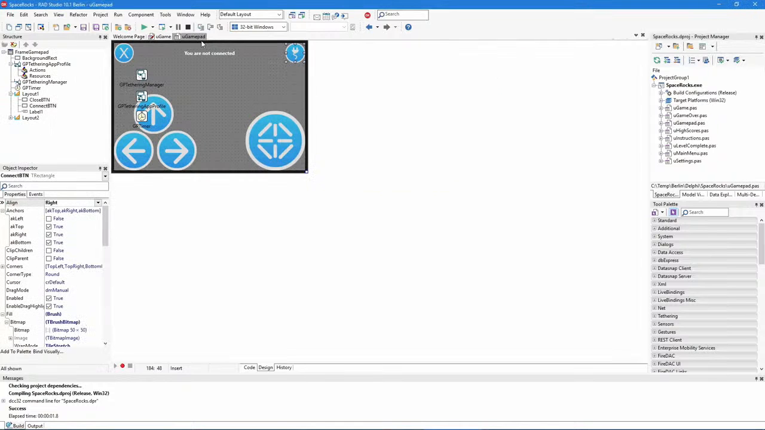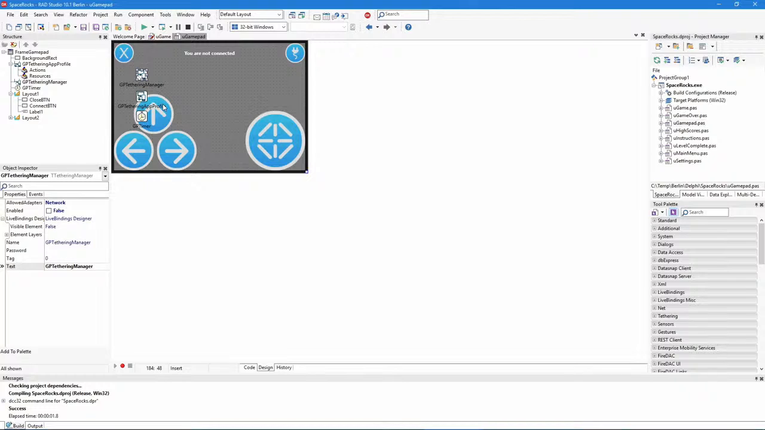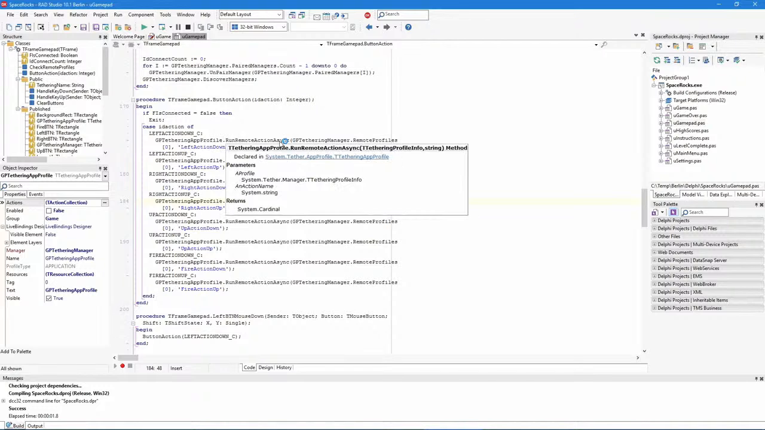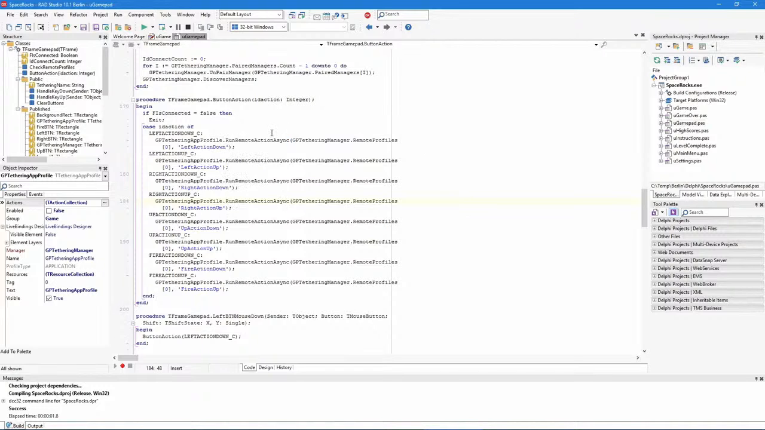We go over to the gamepad. You can see here's the buttons on the gamepad. We've got connect, close, things like that. We have the tethering manager that the gamepad uses to connect to the server side client when you're playing the game, and we've got the tethering app profile. If we look at the code, when you push the various gamepad buttons, it runs through button action, sends an ID, and then it uses run remote action async to asynchronously execute the actions in the game from the gamepad here.